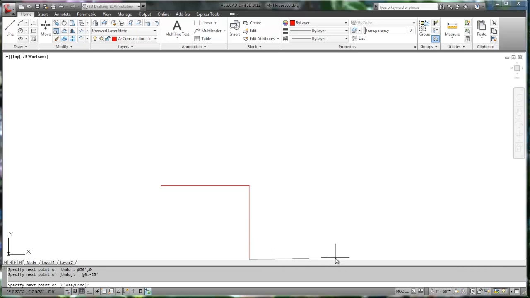Now let's try polar coordinates. The next line still starts at the end of the rubber band line, so polar coordinates begin with an @ symbol. But this time specify a distance and an angle, where the angle references 0 degrees along the positive x-axis. For the next line segment, type @20 feet less than 0 and press enter. The less than symbol is used here to designate that the 0 is an angle.